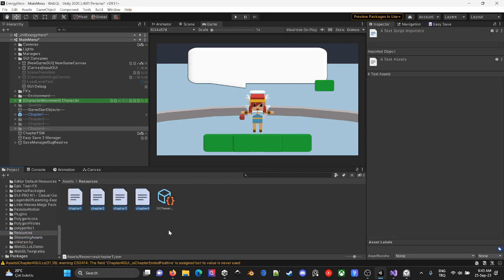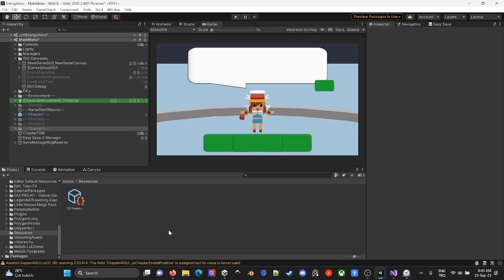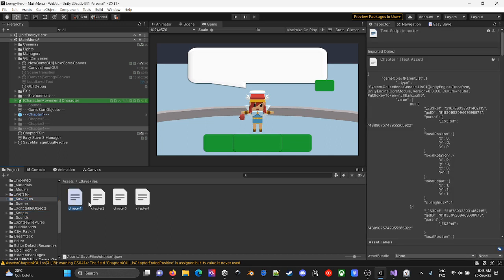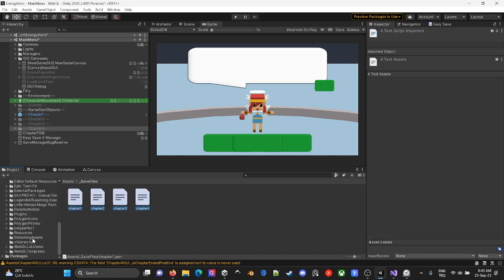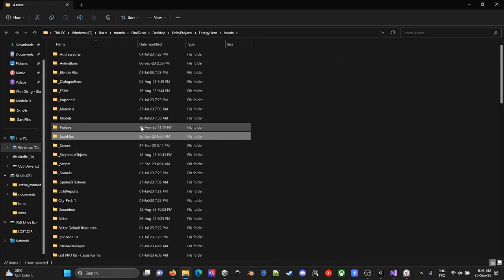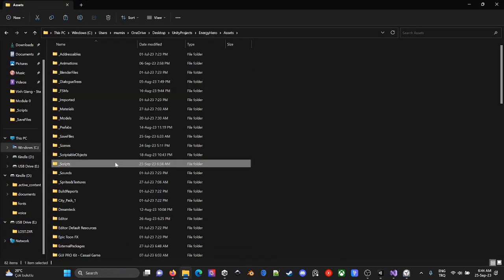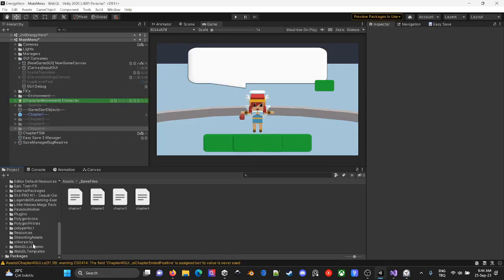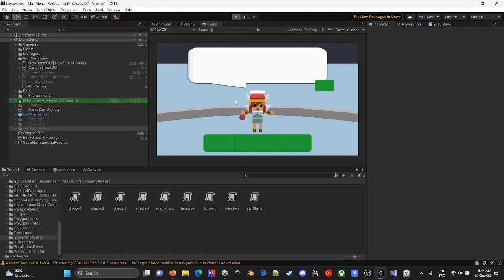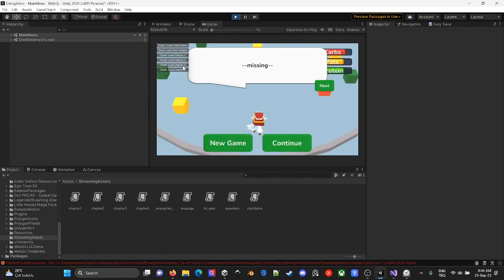Also, this does not have any usage in here, so I remove them, and here are my save files. And okay, going to Explorer. Okay, it should populate right now. Yes, chapter 1, chapter 2, chapter 3, and chapter 4. Save it, and try it.